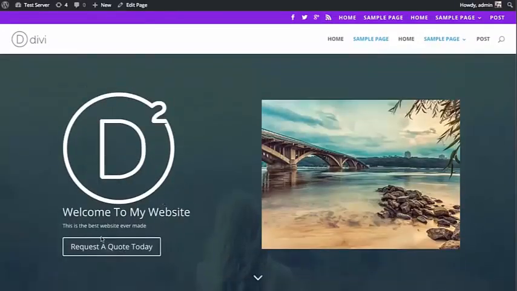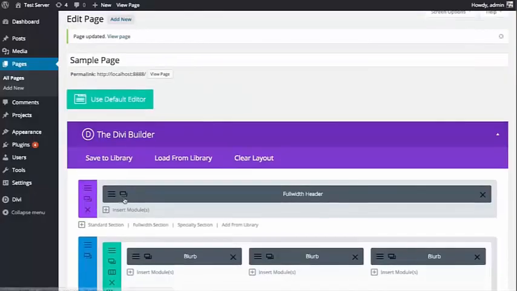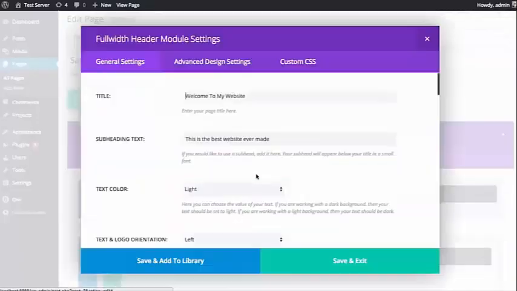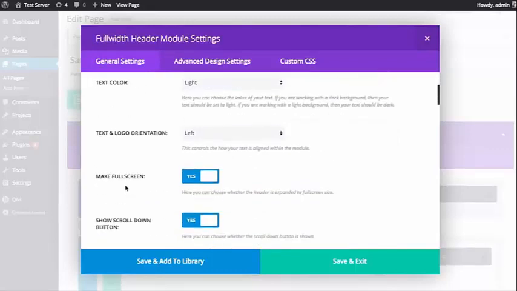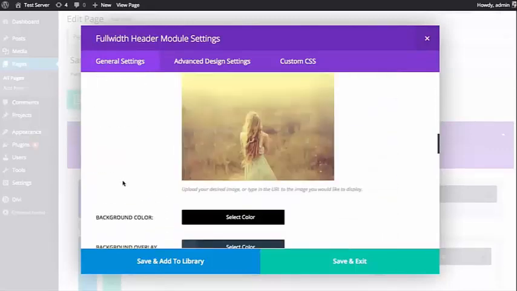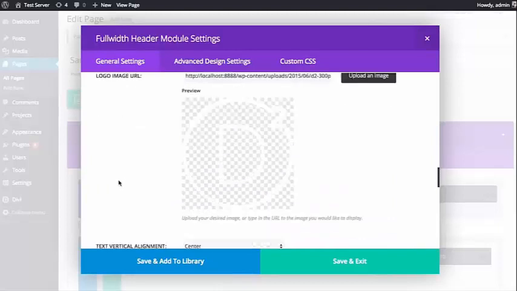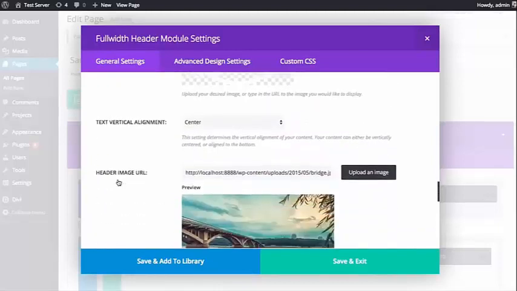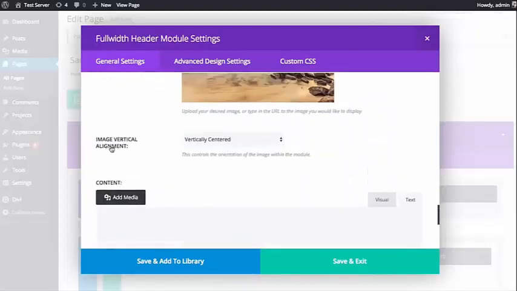Now, in addition to being able to control where this is located, you can also control where this image is located independently of where the text and logo is located. And so you'll notice there are a couple different vertical alignment settings. One's for the text and logo, and then one is for the image. So you move down here, image vertical alignment, and you can choose centered or bottom.